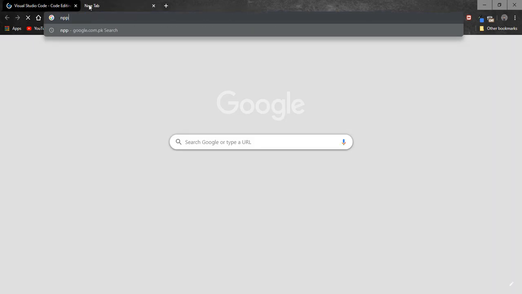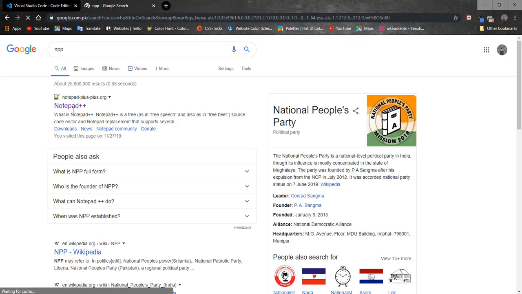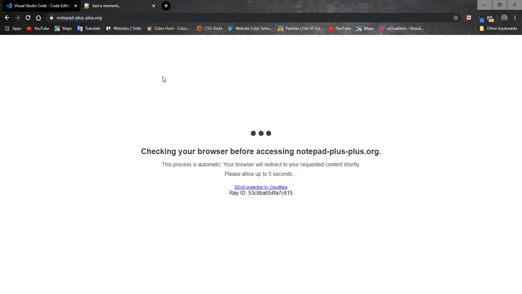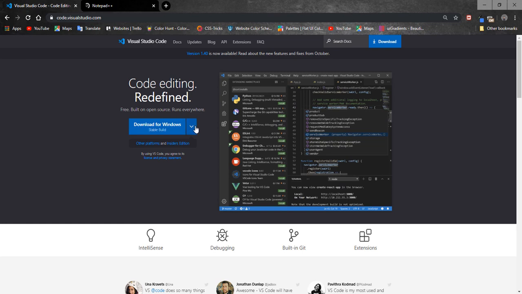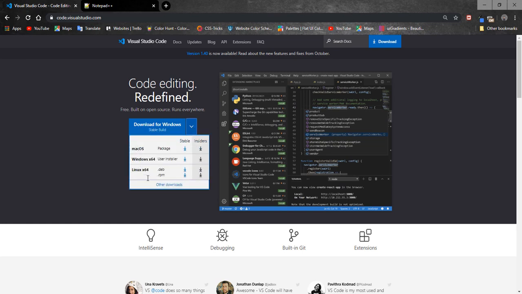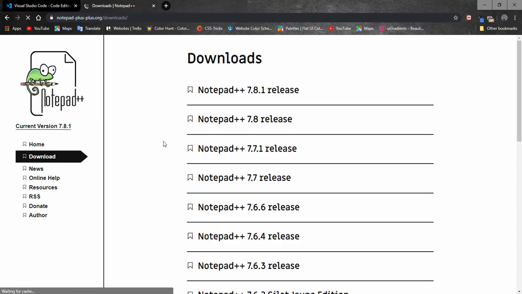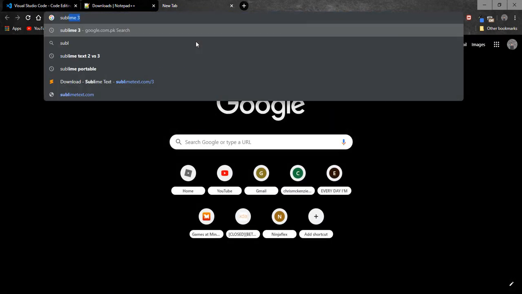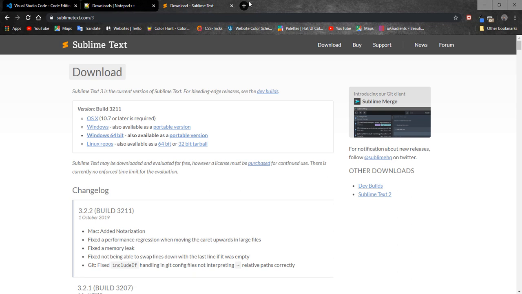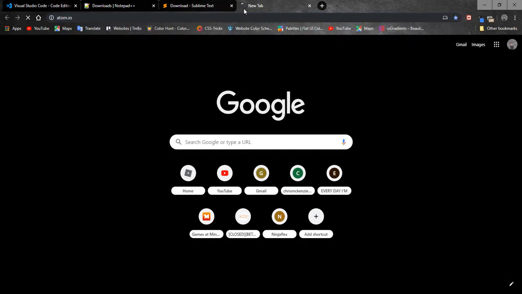There are others, like Notepad++. For beginners, Notepad++ is really good. If you're on Mac, you can download it for Mac as well, and Linux too. You can download Notepad++ from here, and there's also Sublime. Sublime is really easy to use, and it is better than Notepad++ actually. You can download it for Mac as well. And there's another one called Atom.io.